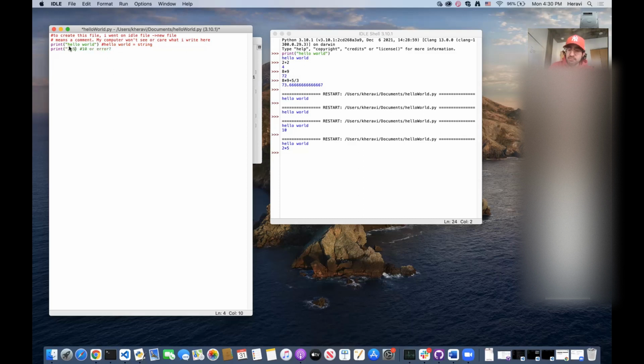Let's say I want the computer in here. I'm going to say in my comment, we want 10 to be the output answer. We want 10 to be our answer.